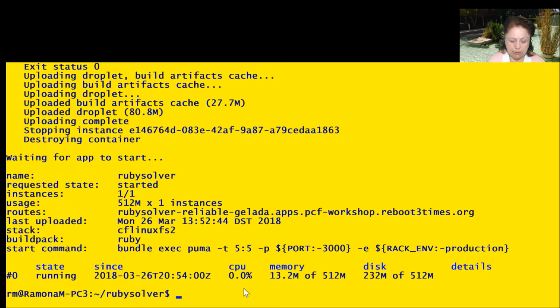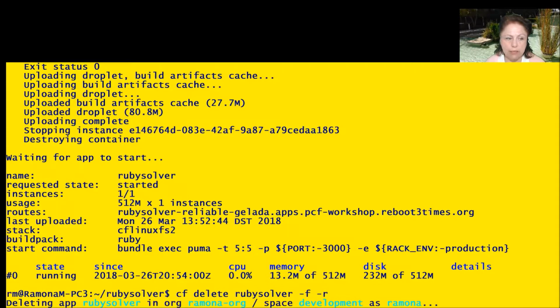But what we're going to do now is we're actually going to wipe this app out so that we can take a look at what the build pack will do for us. So with the delete command, I'm both forcing the delete of everything having to do with the app, and I'm also deleting the route that was associated with it.